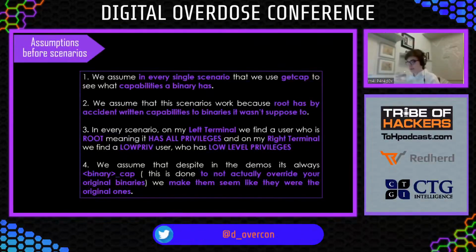So this is an important part before we start with the labs. Assumptions before scenarios. Number one, we assume that in every single scenario, we're going to use getcap to see what capabilities a binary has. Let me expand on this. This is just a lab that I'm doing, right? So I'm setting everything up, but we need to look at this from a pen test point of view, meaning it's going to be an entire system where you don't know any single binary at all. So you need to run getcap to see what capabilities it runs.